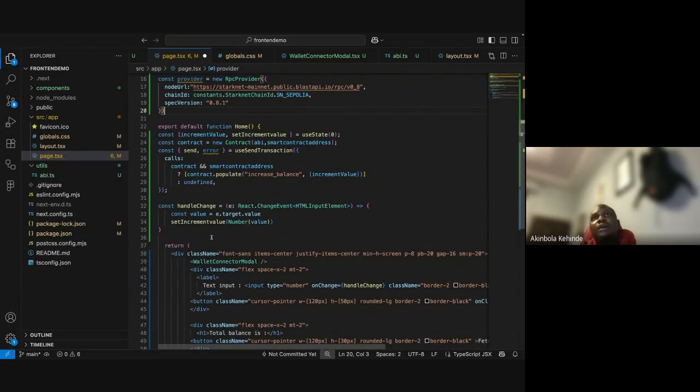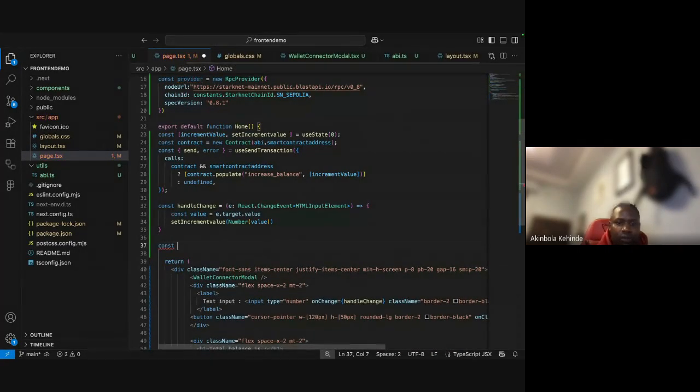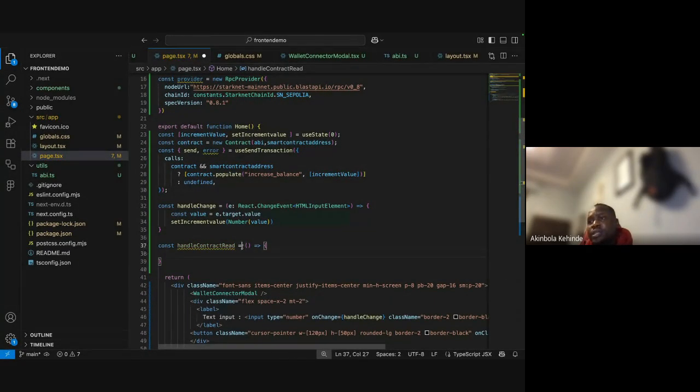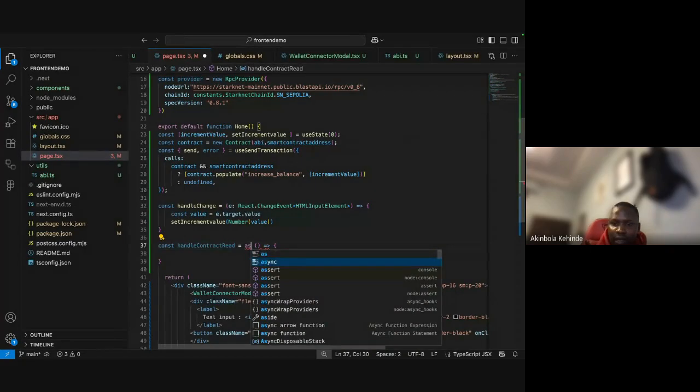So now let's create a helper function that would enable us to read from our smart contracts. So let's just say const contracts read. It's quite imperative that we make use of async and await here, because by the time it is fetching from the blockchain, we need to wait for it to resolve, right? If you don't wait, you're just going to get an undefined response. So it's very important that we use the async await method.